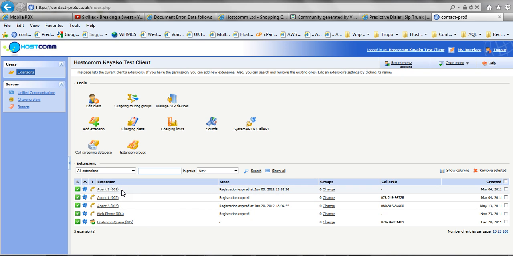The service can also be used as a contact center. It's actually the same technology used. So we've got the queue here, then we've got the extensions that log into it. So first of all, let's have a look at the queue itself and how we configure that.